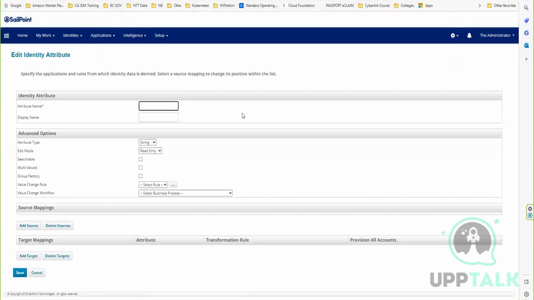Can you type phone number? Display is phone number, correct? The same thing. You guys should know the difference between attribute name and display name.